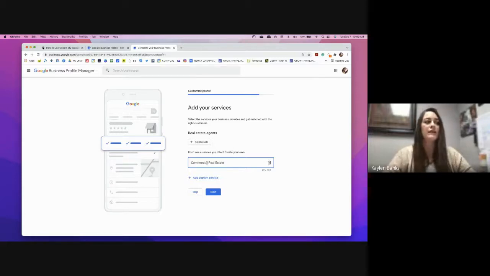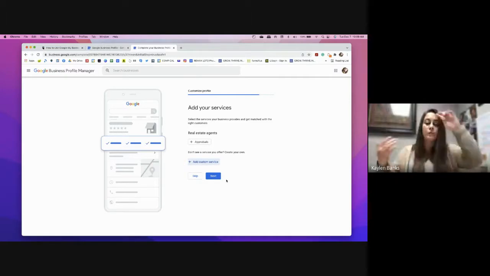So you could pick in different services and add them down here by just adding customer service or adding custom service. These work really well for the backend algorithms of Google and how the search results feed. So the more that you could kind of layer in here, the more that you're going to be visible on a Google search. So don't be afraid to add a little bit more to that custom service. You can also hit skip for now and add those later once your business page is verified through Google. Either way.